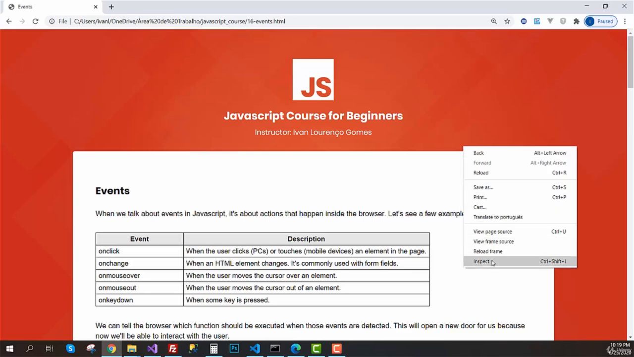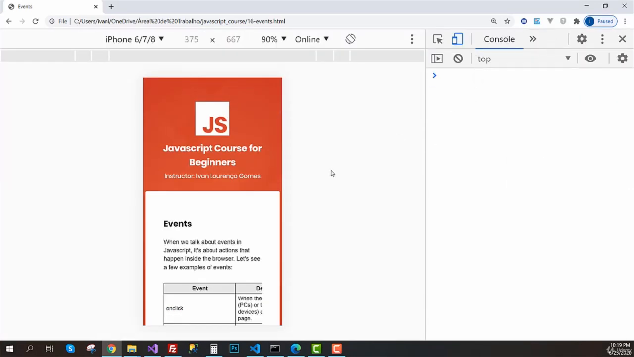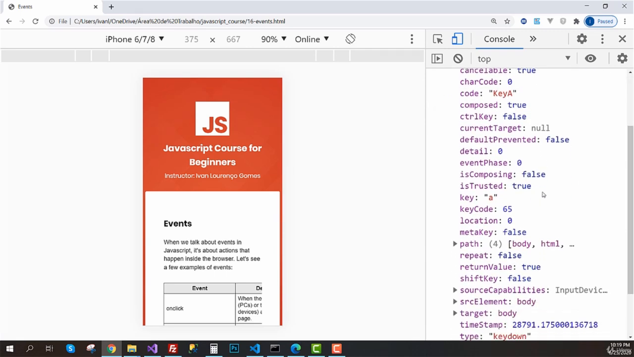Let me just open the inspector. So here we have the console. Now I'm just going to press any key. I just did it. And as you can see, this event object has a lot of properties. And one very important property, if we want to identify which key has been pressed, is this keyCode property.